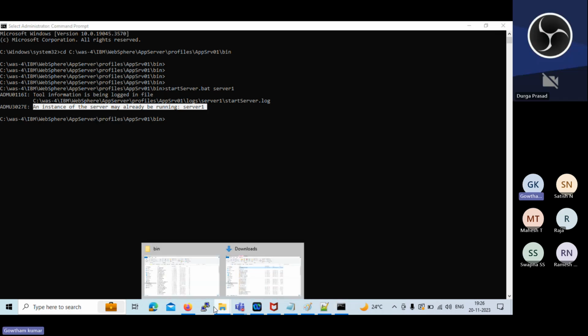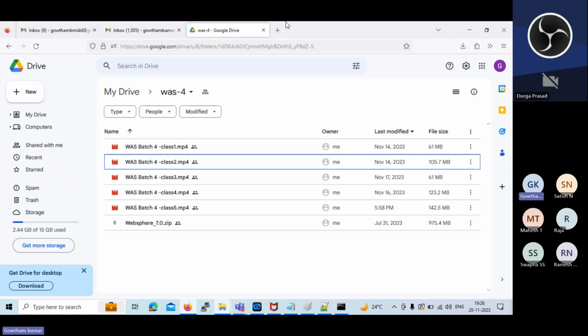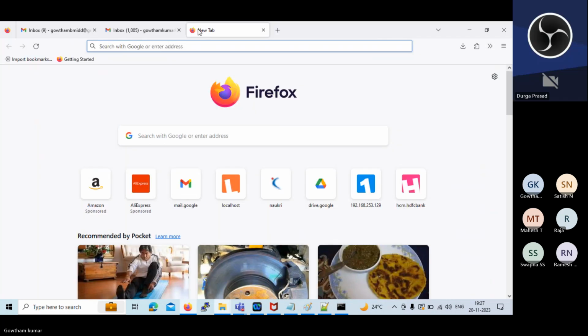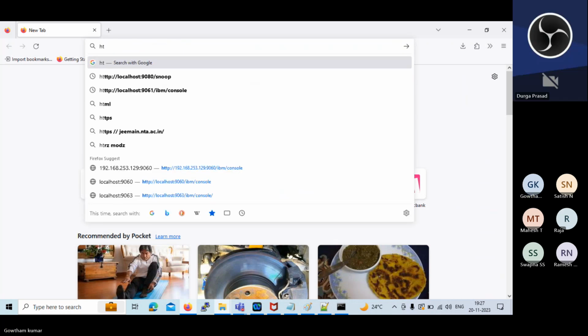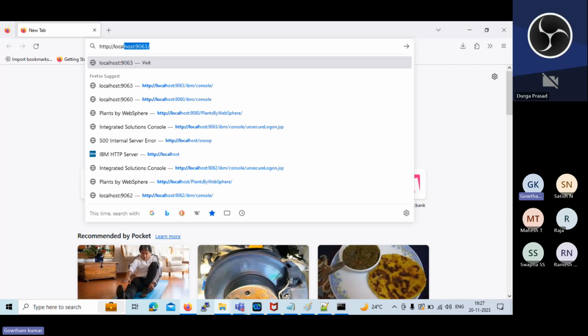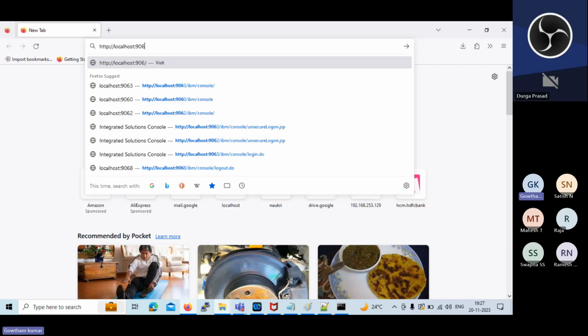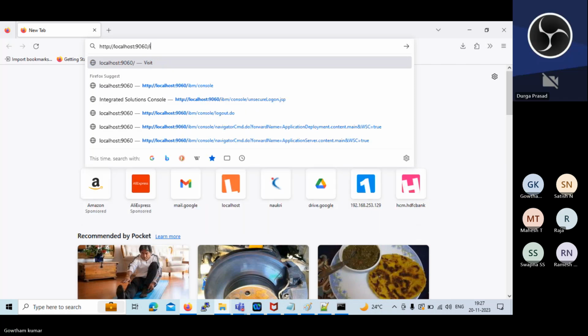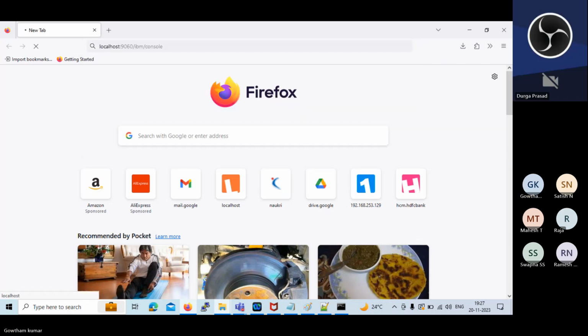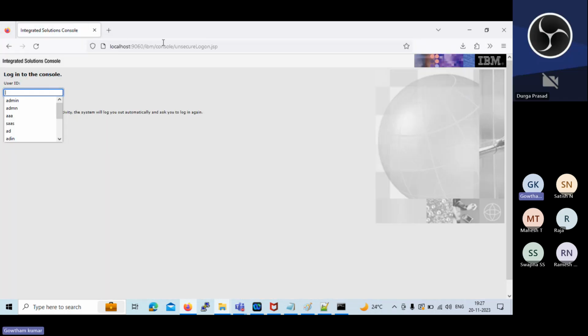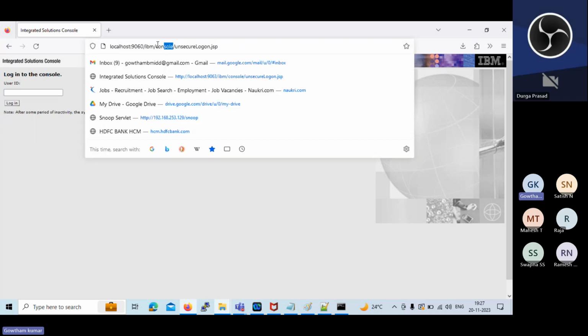I'll try to access my console. Which console? Admin console, which belongs to the application server 1 profile. And the port I am using is 9060. And this is IBM/console. So this IBM/console is nothing but the context root.